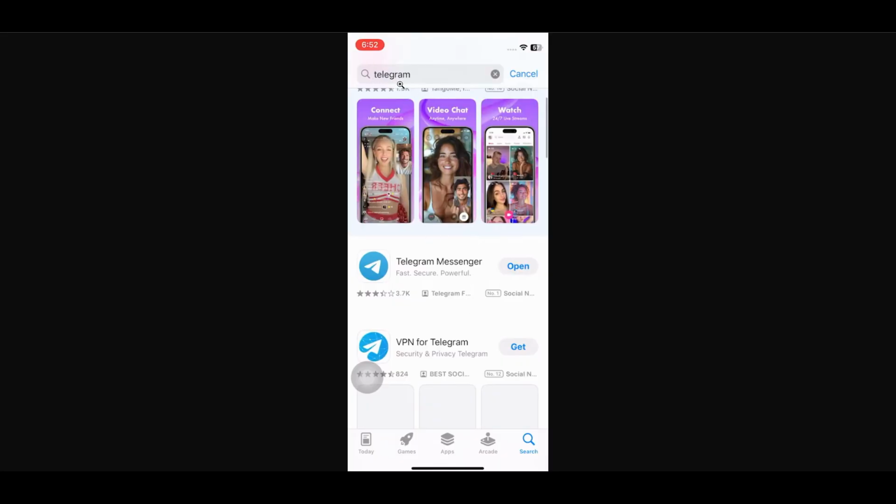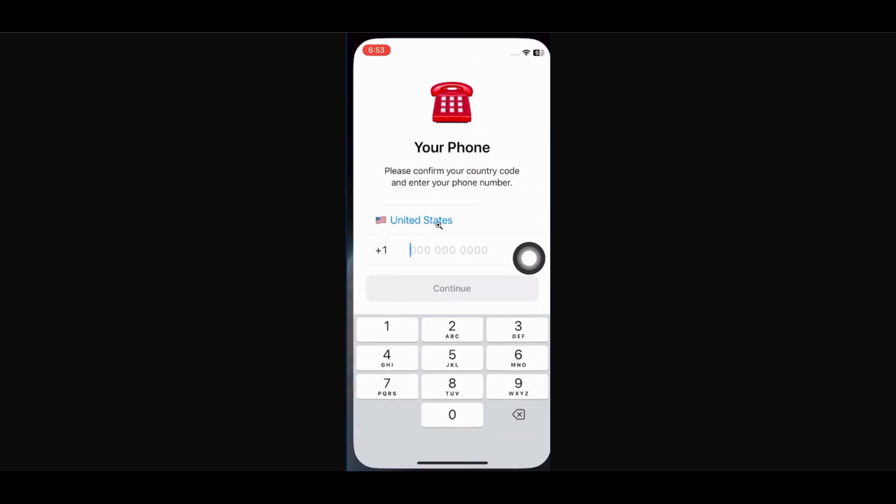First, open the App Store on your phone. Tap the search bar and type Telegram. When the official Telegram app appears, open its details page and download the latest version. Once the download finishes, go ahead and launch the app.